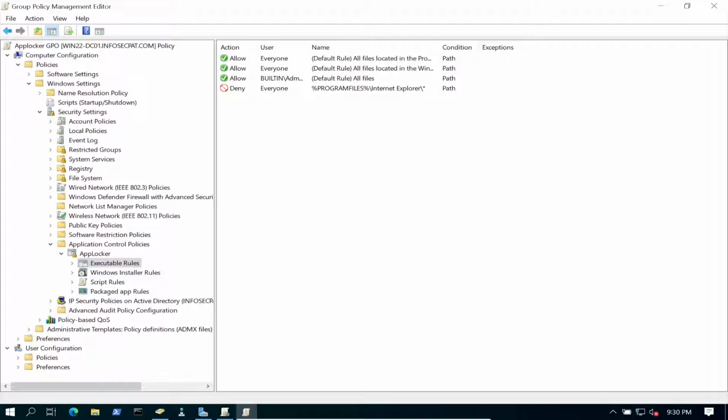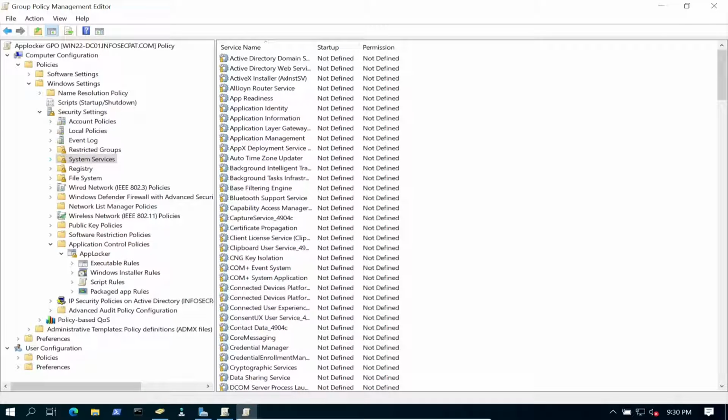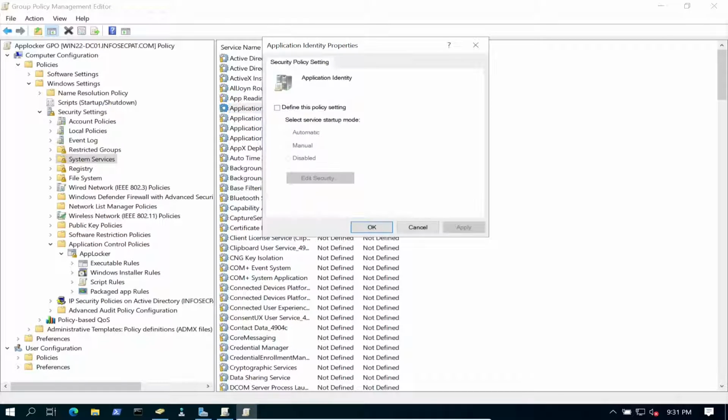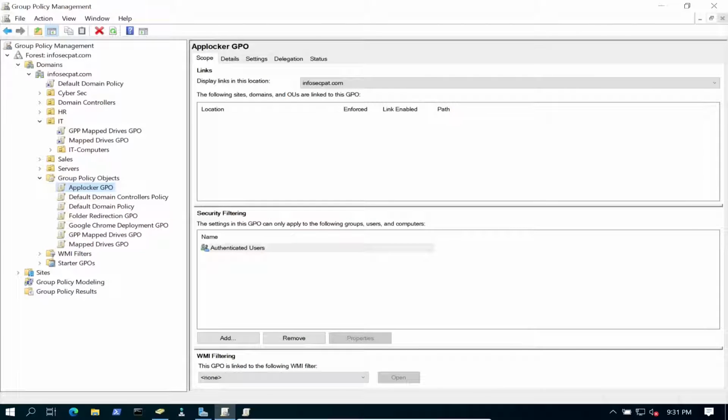Let's go back up here to System, then System Services, Application Identity. It's not defined right now. Let's double click on this, define this policy setting, and set it to automatic. We just want it to do its thing. Now let's go back to our Windows 10 machine.